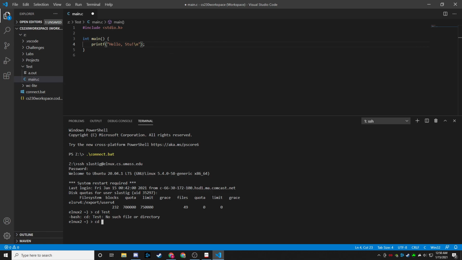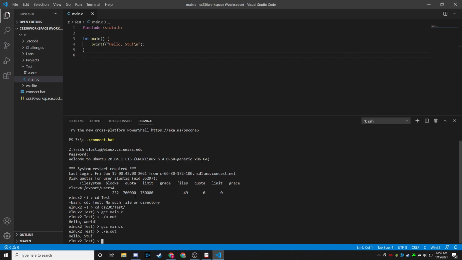I go to the CS230 test folder, and I can compile main.c. Oh, right now I didn't save it. It's a little awkward. Save. Just for an example, I could run ./a.out. This should say hello world. And then compile again, and ./a.out says hello stew. So I can edit stuff and then really quickly compile and run programs.